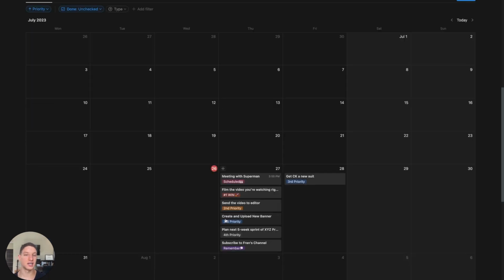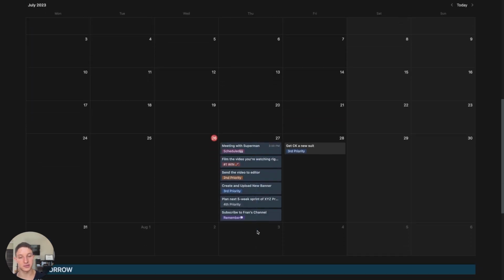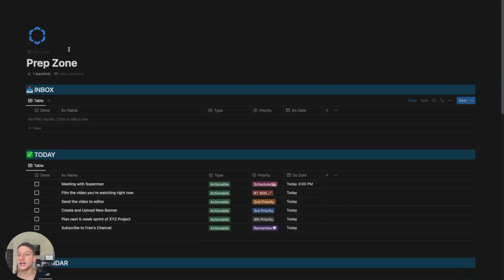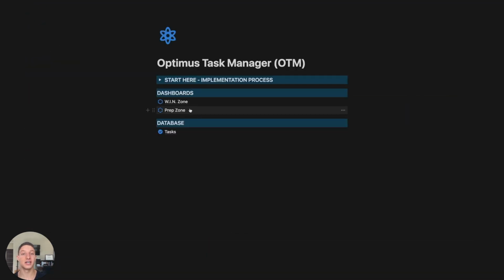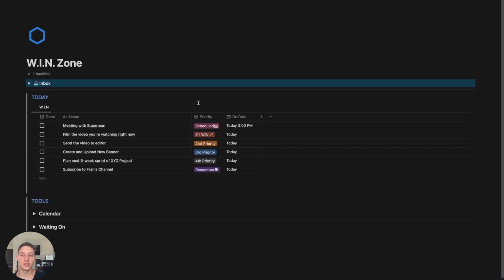So let's say that we actually are in the 27th. So what I'm going to do is drag and drop this in here and we are going to go directly into the win zone. That's the first thing we do in our days. So we go to the win zone and now we have this plan for today. That will seem familiar to you because this is how I explained the task manager before, but again, you just have your plan for the day and you check things off as your day goes by.